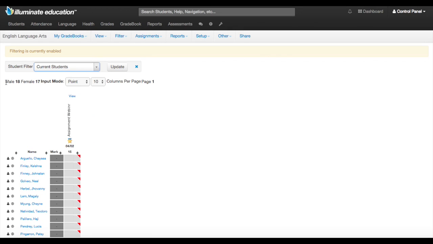You also can see a quick rundown of your male and female students in the gradebook, and also change the way that you input scores for each assignment. By default, it's set up by point, but you have the option, if it applies to your assignment, for score, and of course percent. You can also change the display of the number of columns per page. This will allow you to see many more assignments on one page without scrolling or changing pages in the gradebook.